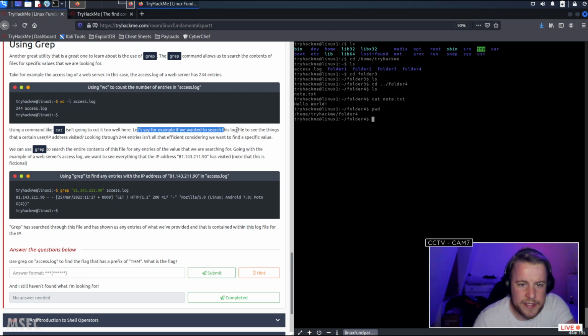Let's say for example we wanted to search the log file to see the things that certain user IP addresses visited. Looking through 244 entries isn't that efficient considering what we want to find. We want to find specific values. We can use grep to search the entire contents of the file for any entries of the value we're searching for. Going with the example of a web server's access log, we want to see everything that the IP address 81.143.211.90 has visited. Note this is fictional.